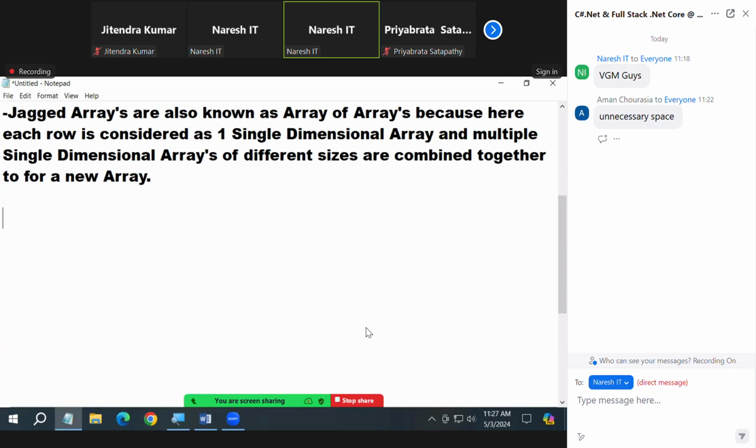Careful. What is this? Int. It is an integer. What is this? An array of integers. Correct? What is this? An array of integer arrays. Are you clear? I said it is an array of arrays.